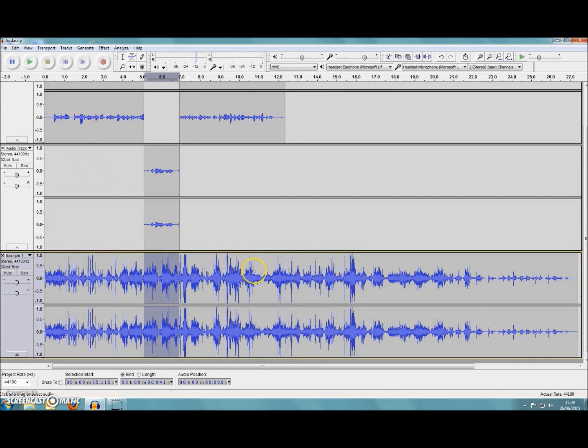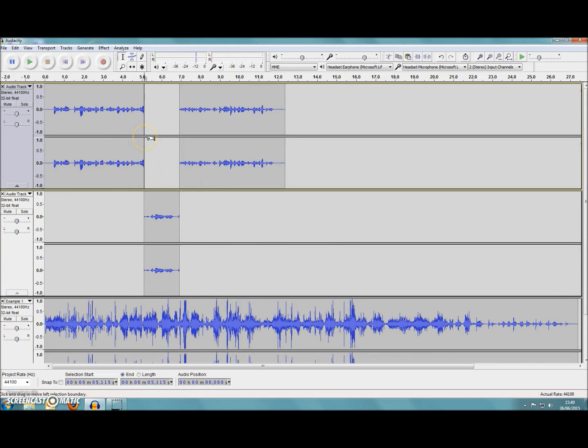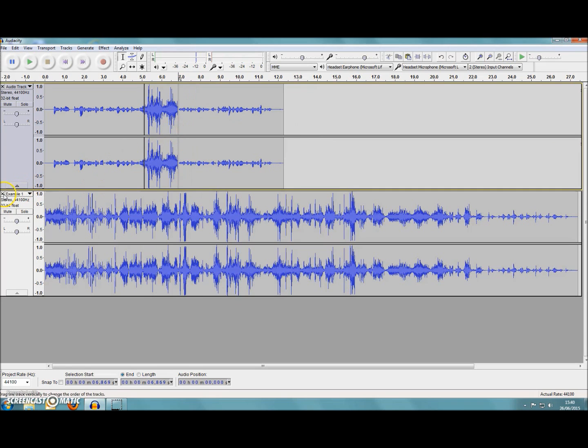Let's say we'd like to insert this section here. So we simply copy it with our cursor and we paste it into the original position. We can simply delete this space here, and we have now combined segments of 2 different audio tracks.